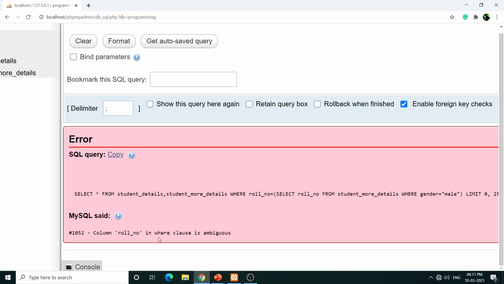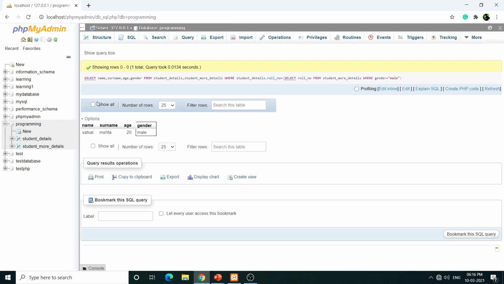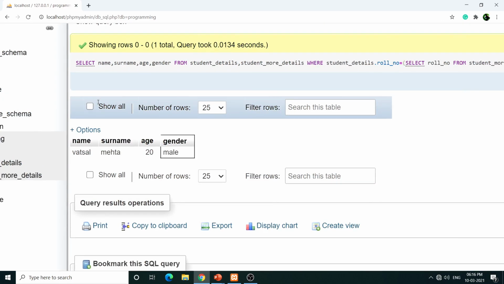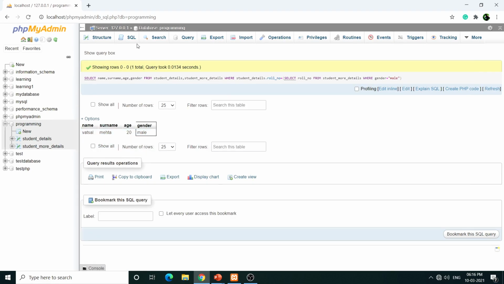So I'll just look at it. Column roll number in where clause is ambiguous. Okay, let's see. Okay, so as you all can see, I got the output. Now I will tell you how I resolved that query, but just for now, I just fetched the name, surname, age and gender. So name is Vatsal, surname is Mehta, age is 20 and gender is male.